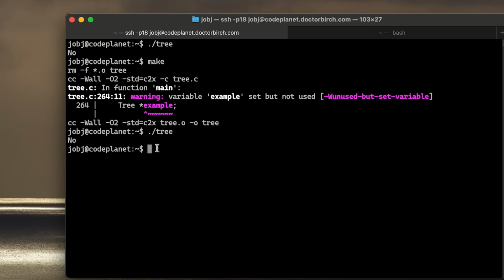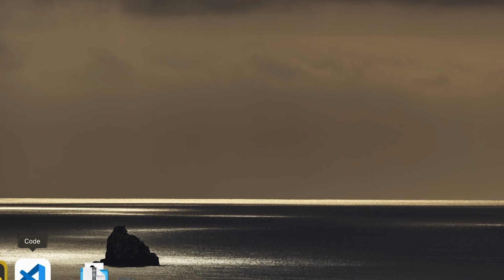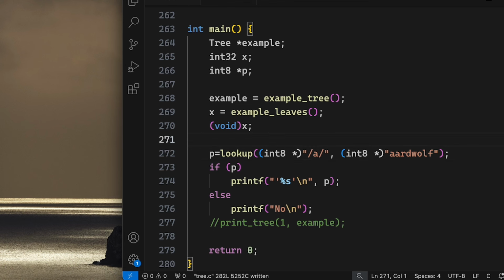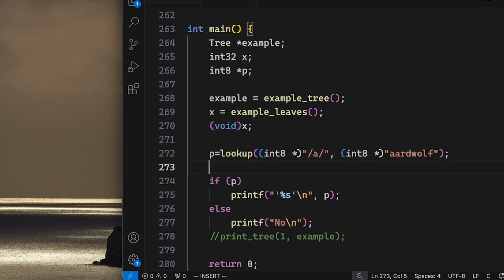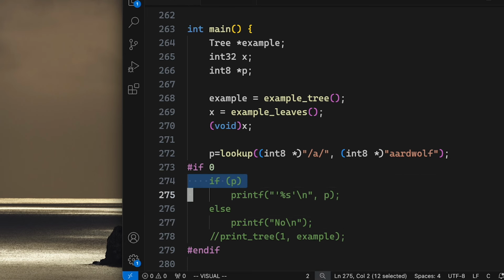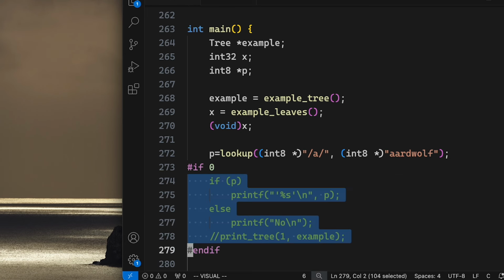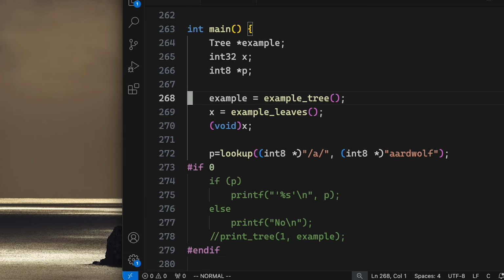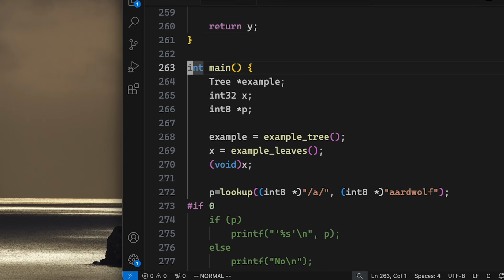No. Okay, so the problem is when it inserts itself into that tree. Let's remove this for now. This is a neat trick, by the way. We can use the preprocessor to do an if statement, and then we just end if. So this piece of code is not even in the compilation process.